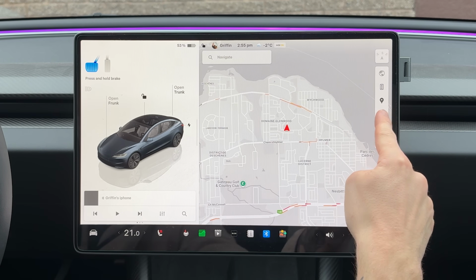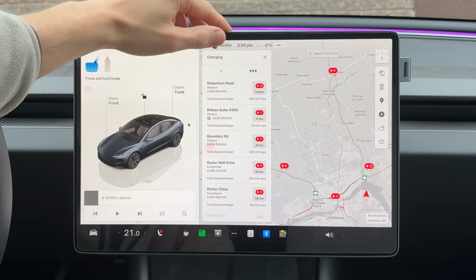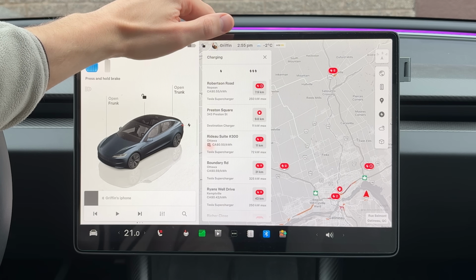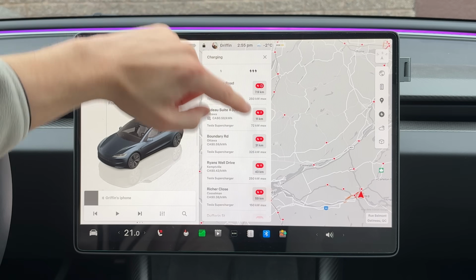And then below that, very straightforward, we have supercharger. Now in this case, we can choose slower superchargers, or we can choose a mix of both or just one.